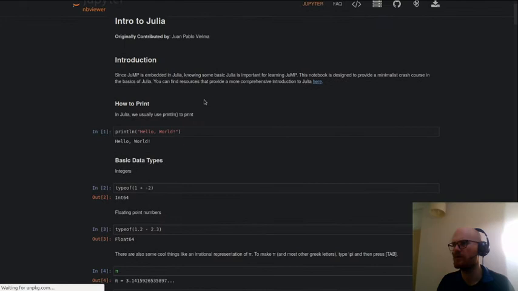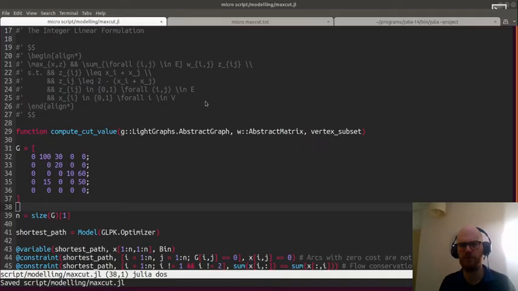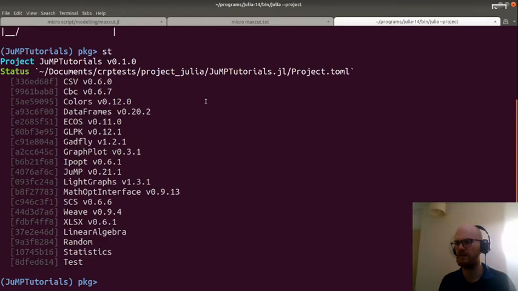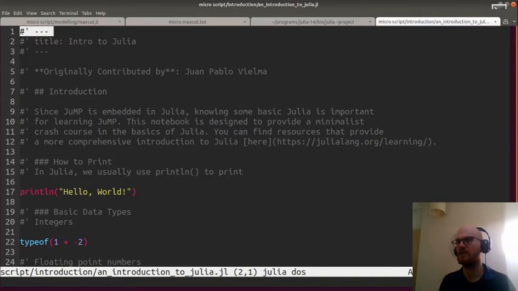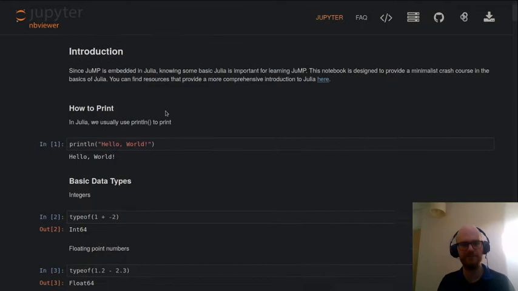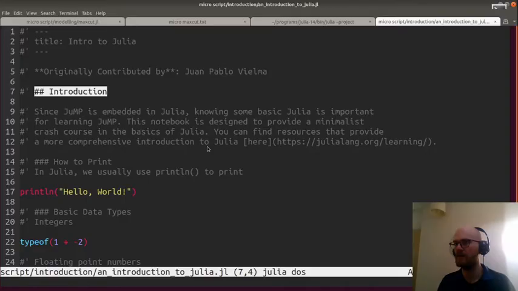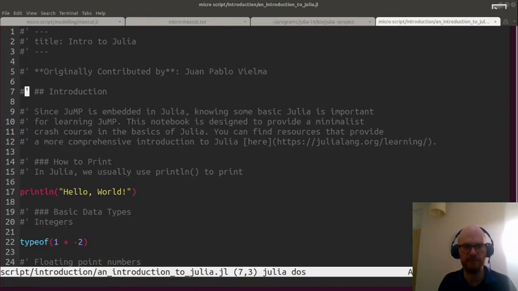And if I show you the code, it's something like that. So the corresponding code will be the script introduction, an introduction to Julia. Here you see title, contributed, some blocks with some specific paragraphs and so on, and the result is this notebook here. So yeah, fairly practical. Okay, so that's why, long story short, for the pound and then the single quote. Okay, so far so good.